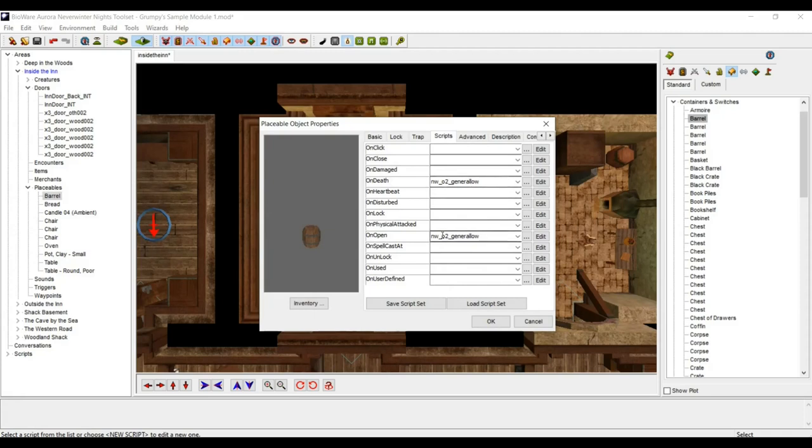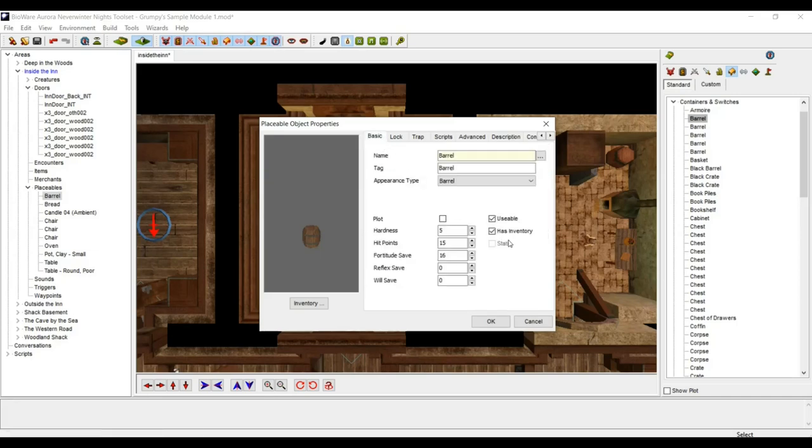Now, that means that this barrel contains treasure. Well, I love the players and all, but they're not going to find potions and money just lying around at the local inn. No treasure for you. So there's two ways we can do it. We can either delete these scripts, but that would turn these into containers, and I don't want the players just storing stuff either. So rather than using them as a container, you see where it says usable has inventory? I'm going to uncheck usable and click static. This is going to turn this barrel into a static item.